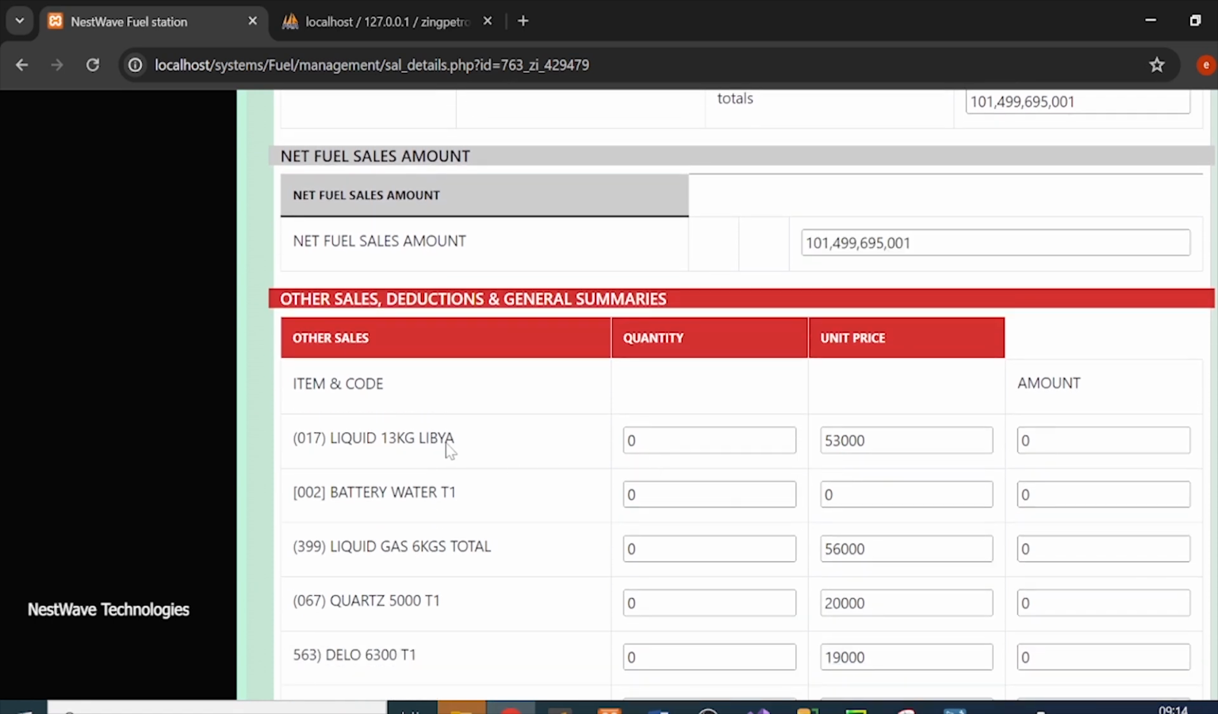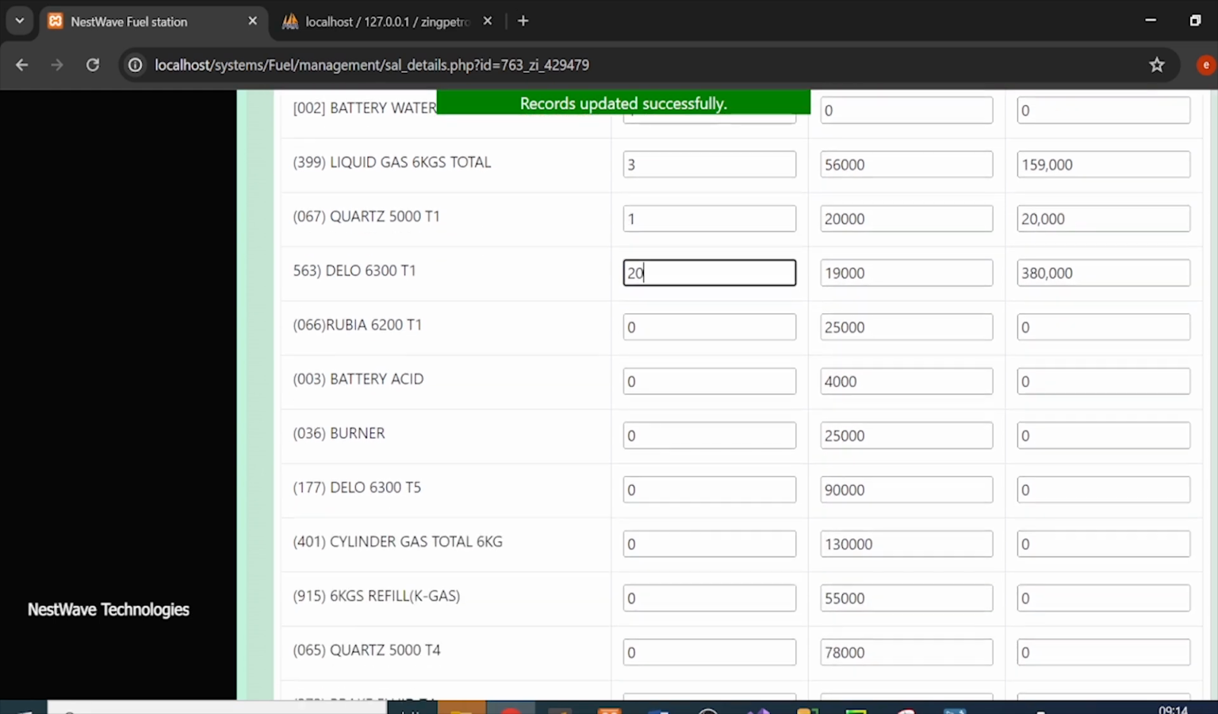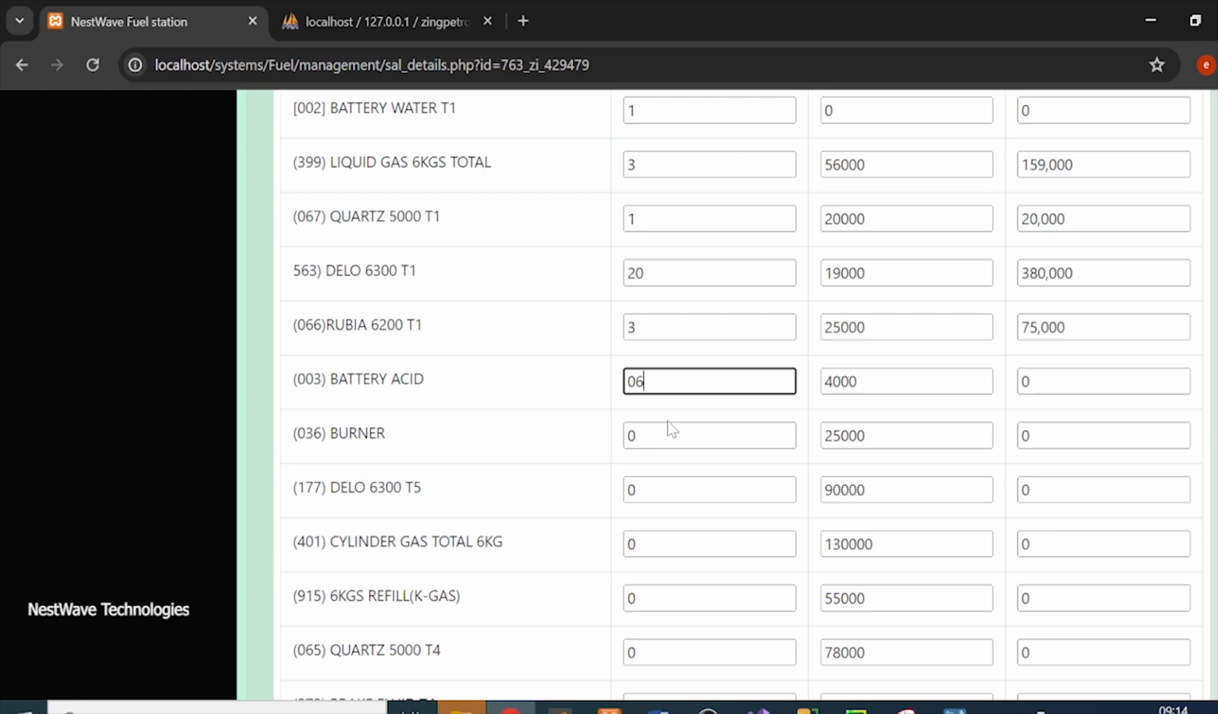For liquid gas 13 kg Libya, I sold 4 items. Okay, 3. So 3 times this, I'll get this money. For battery water, I sold 1. For liquid gas, I've sold 3. Quaz, I've sold 1. Delo, maybe this one, they've bought it too much today, 20. Rubia gas, I sold 3. Battery acid, I've sold 6.